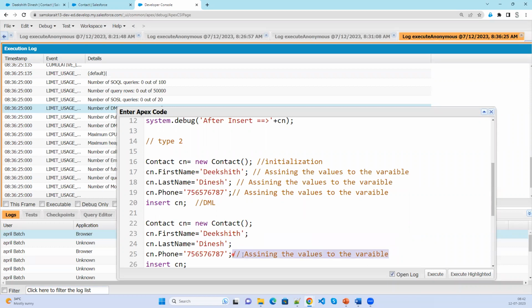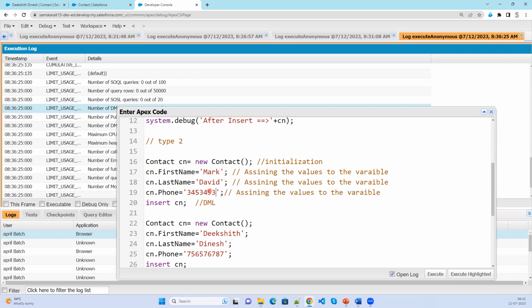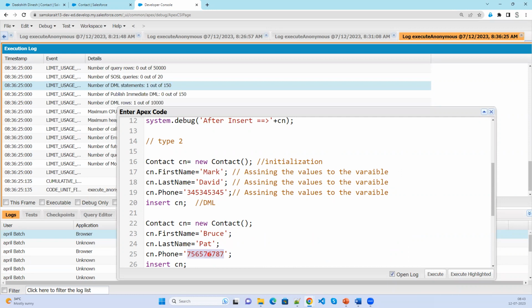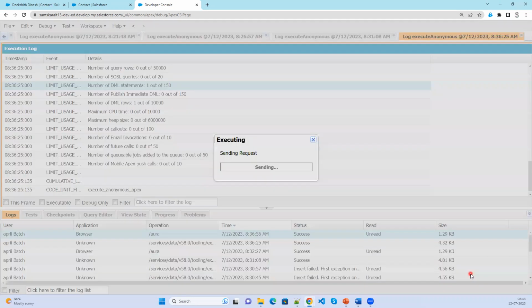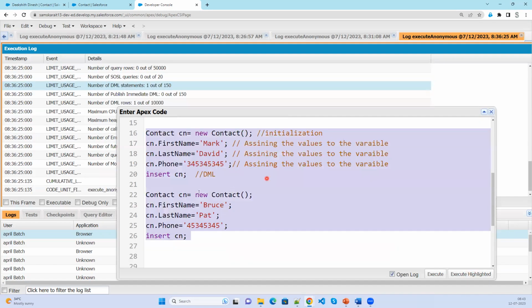So let's say here, first name Mark, last name David, and phone number is some phone number, similarly Rose, Pat, and this is another phone number. Now I am creating two records. But what if I execute this? What will happen? It will give me an error. If I try to execute this, it will give me an error because there is a duplicate variable here, CN.